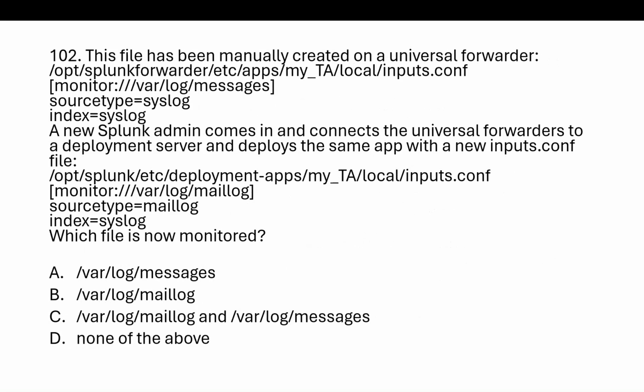Question number 102. This file has been manually created on a universal forwarder: /opt/splunkforwarder/etc/my_ta/local/inputs.conf, and here are the stanzas. Sourcetype equals syslog, index equals syslog. A new Splunk admin comes in, connects the universal forwarders to a deployment server, and deploys the same app with a new inputs.conf file, and here are the same location and the same stanza and setup. And the question is, which file is now being monitored?